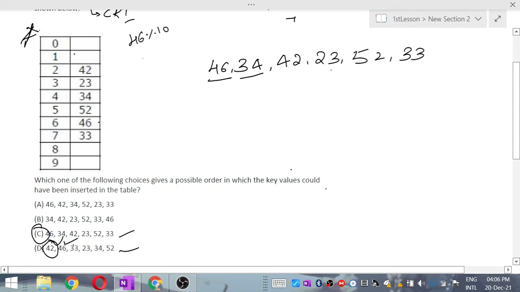46 mod 10, 34 mod 10, and 42 mod 10. Please don't get confused. 42 will also easily get mapped, and 23 also easily will get mapped. There is no competition for 46, since it will get mapped to the sixth location; in the entire sequence there is no competition for 46. The next one is 34. For 34 also there is no competition.